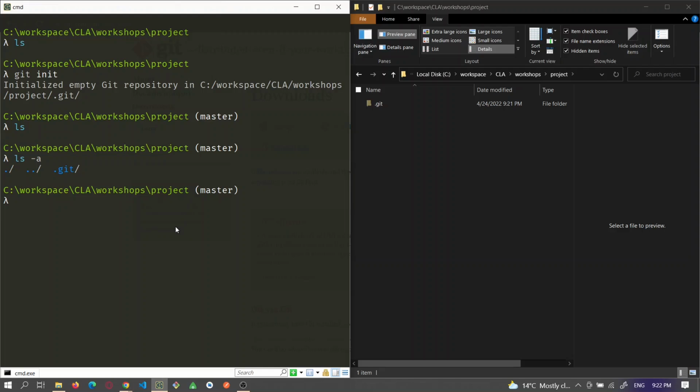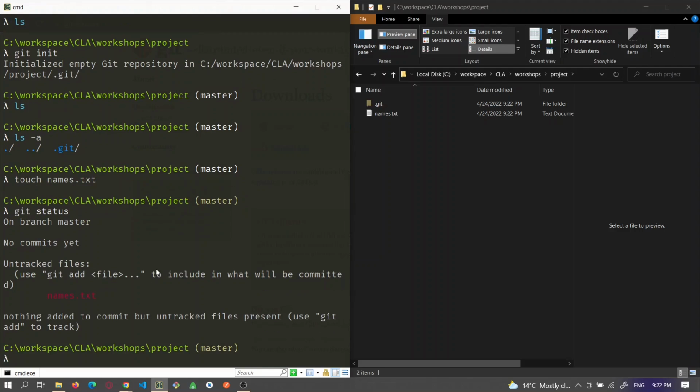Now we can maintain the project history while we are working on it. Let's introduce some changes first. We use the touch command to create a new file. Let's create a new file named names.txt. You can see that we have our file here. Now, how can we see if a change has been made inside our project? Git, of course, can track the status of the working directory and indicates whether there is a change that needs to be tracked. We can do that using git status. Using git status, we can see that we have one untracked file, this one.